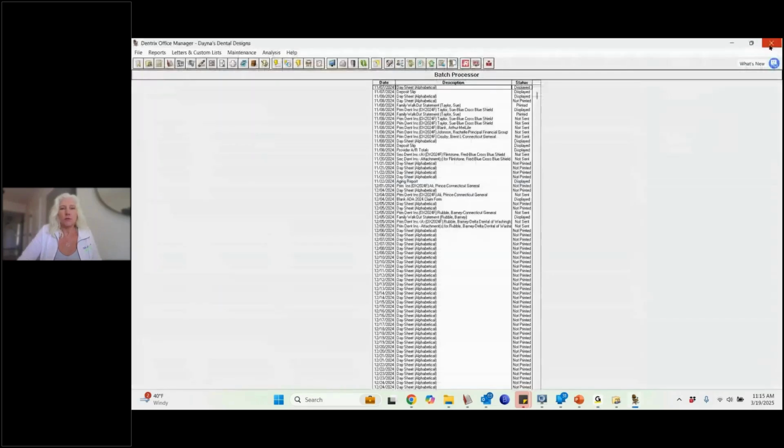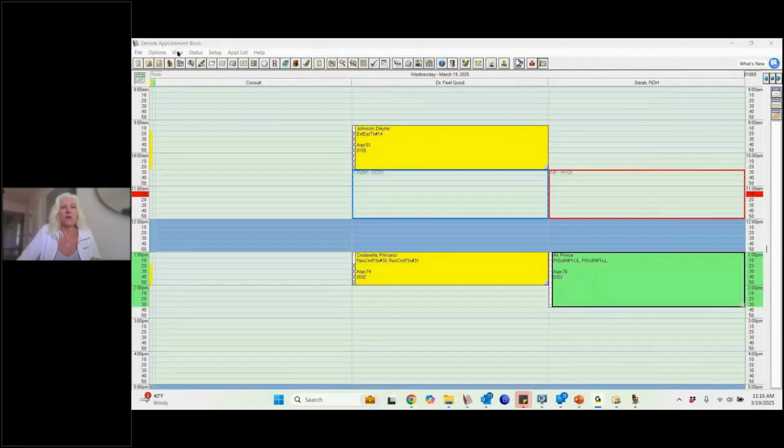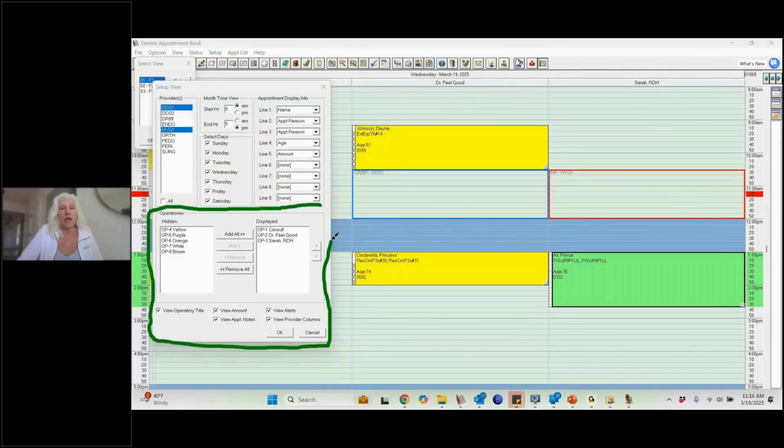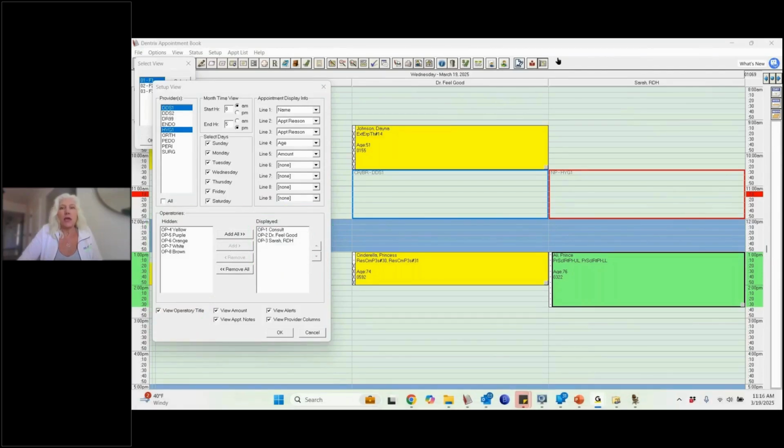So now if you go to your appointment book, you'll notice that if you go to view, and I'm going to edit my view, you now have these new settings. This is all new, my friends. Now you can come in and say, okay, I want to view the operatory title. And you can decide which operatories you want to display or not display. And the other thing you can do now is move them up or down using these little toggles.